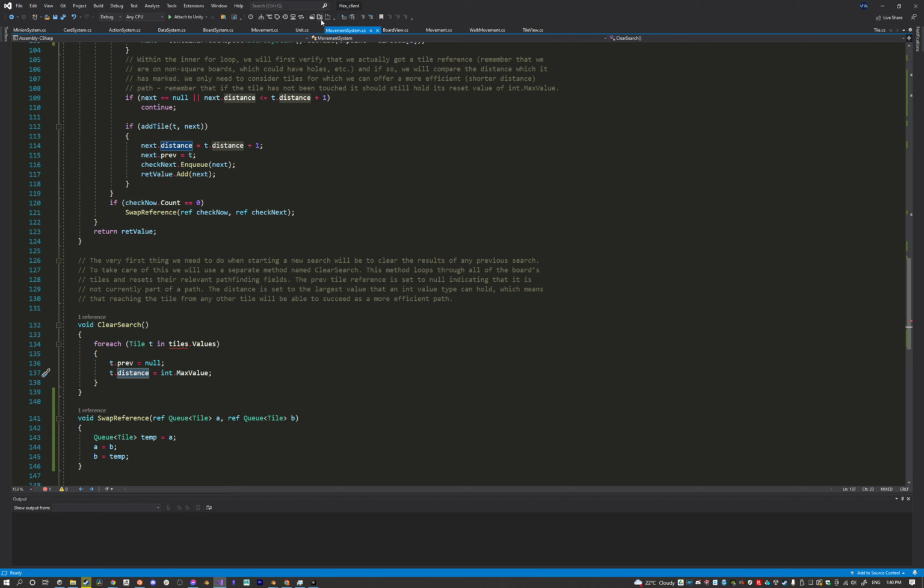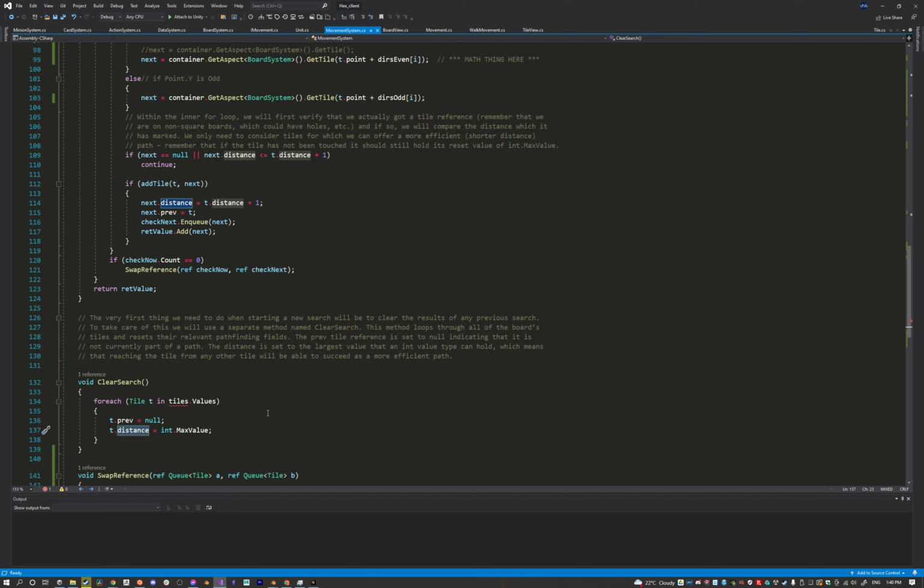So the clear search in the movement system is what I want to do. Funny, because I feel like that should be protected, kind of almost. But it is previous and distance, and I feel if you could access that at any time, you might be able to modify it. I don't know.